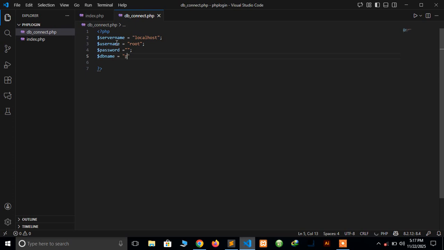So let's name it php_login. I want to use the same name here. You can name it any name you want here, but if you are creating your database, it must be the same name. So let's copy it before we continue.